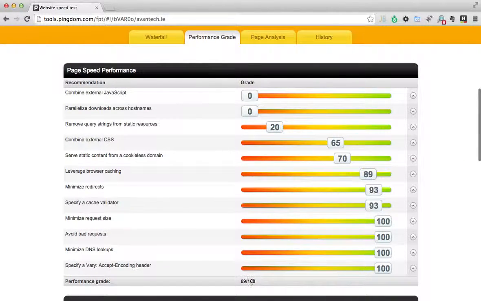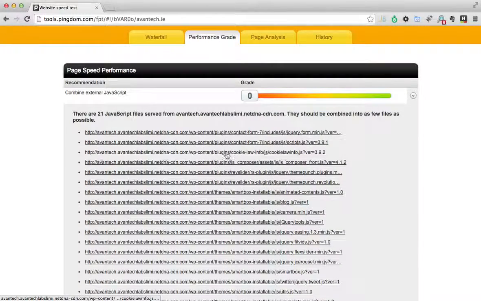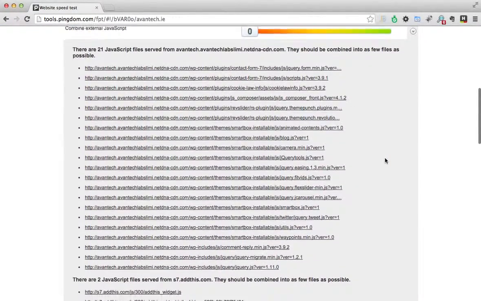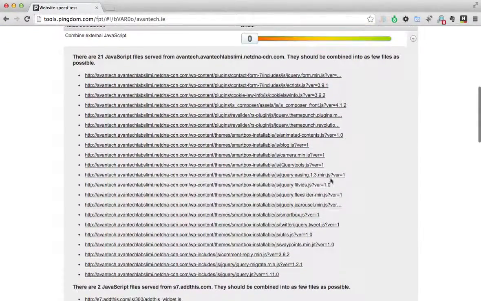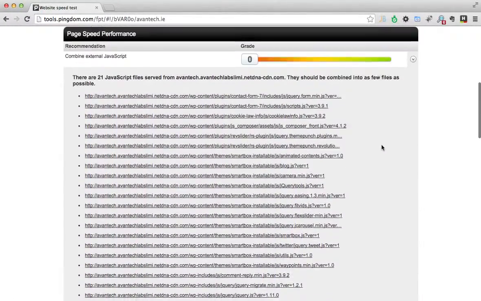The performance grade is 69 out of 100, as I mentioned, and it gives you a grade on all of these different items. So minimize DNS lookup, specify an accept encoding header, avoid bad requests, etc. I'm just going to go into one that we got 0 from, which is combine external JavaScript. What this will tell me is there are 21 JavaScript files served from that CDN. They should be combined into as few as possible. I mentioned that earlier on. There are certain ones of these that can be combined and certain ones that can't without breaking the site.